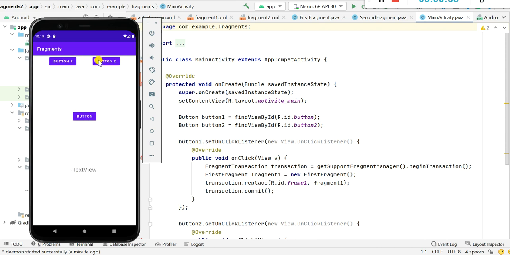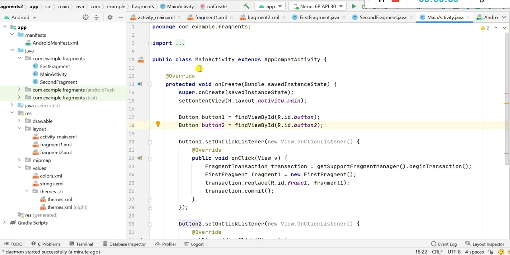Now in this video, I will show you how to display fragments in a view pager when selected from a tab layout. So instead of these buttons, I will have a tab layout, and instead of this frame layout here, I will have a view pager. So let's start. This is the app which I have created in my previous video.